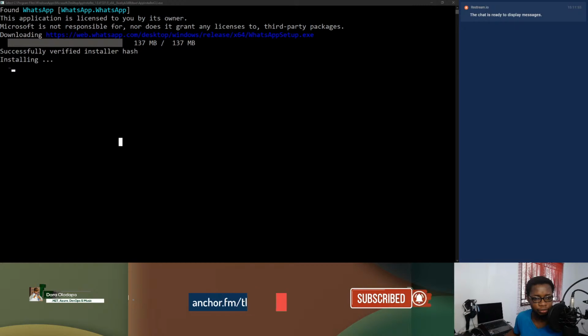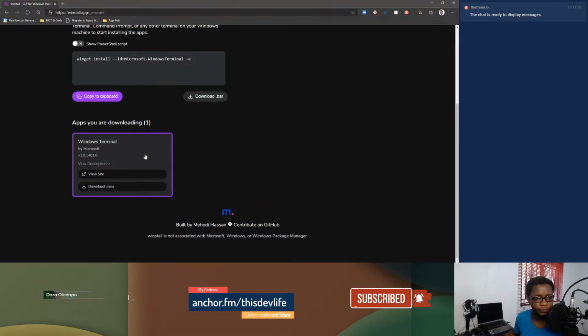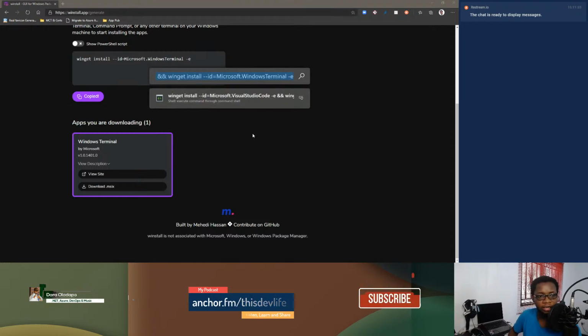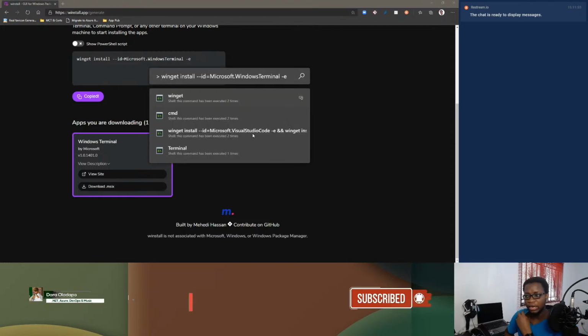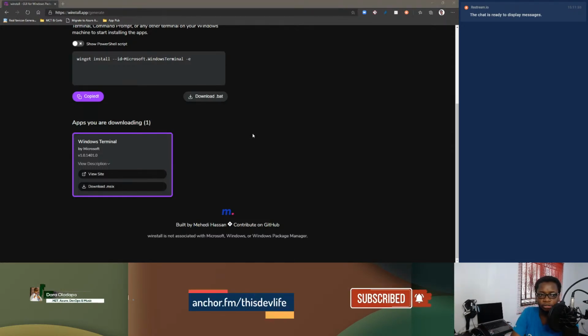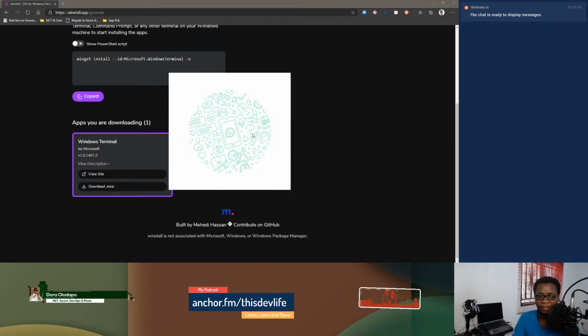So let me say I just want to install the Windows Terminal. Let me just copy the command for Windows Terminal and go ahead and run it. I just wanted to show us that sweet part of Winstall app that you can use to get all the commands, because most times you might not know the commands to install all the stuff in your head, and this is there to help.